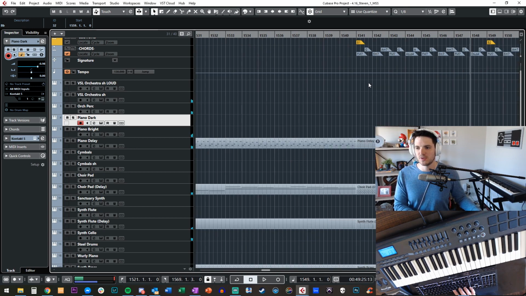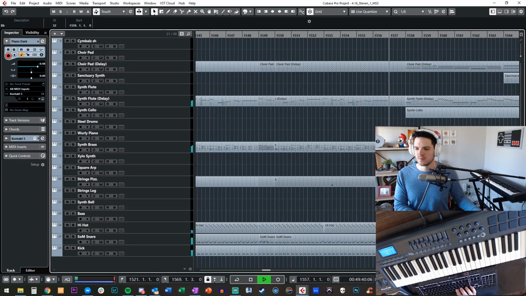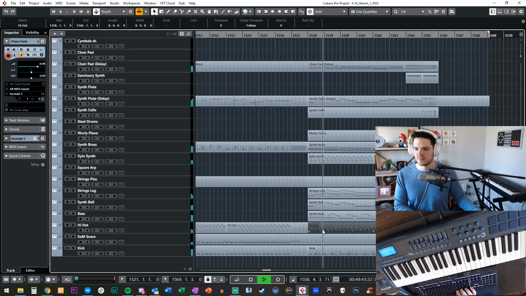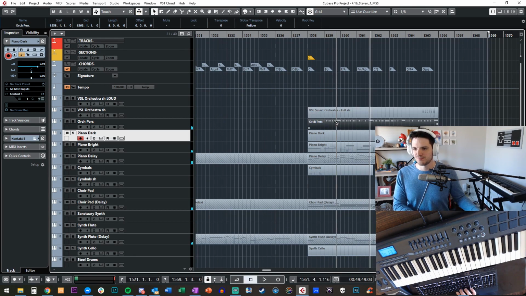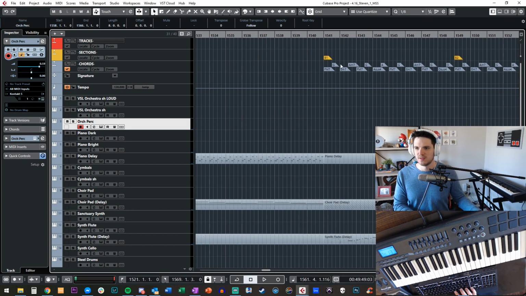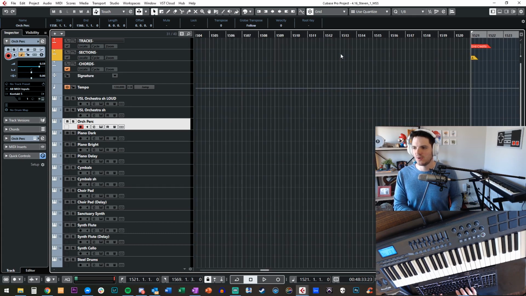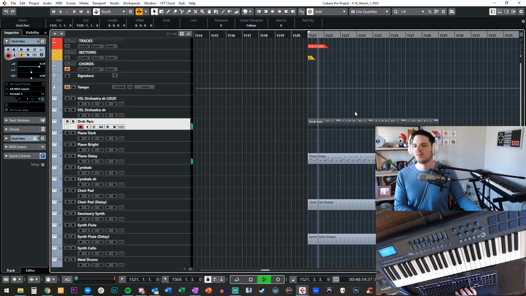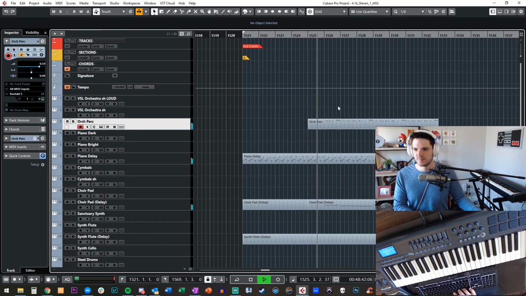Definitely the vibe I'm going for. This snare roll is really cool, and I think it's gonna do a lot. I'm kind of throwing a bunch of ideas at the wall right now, seeing what'll stick. There it is.